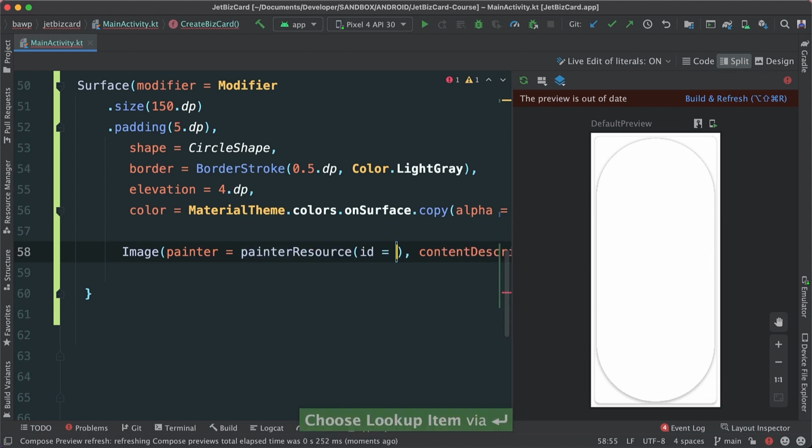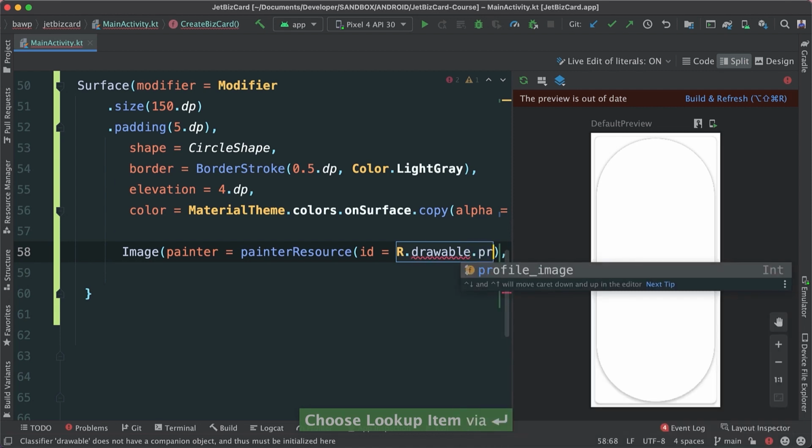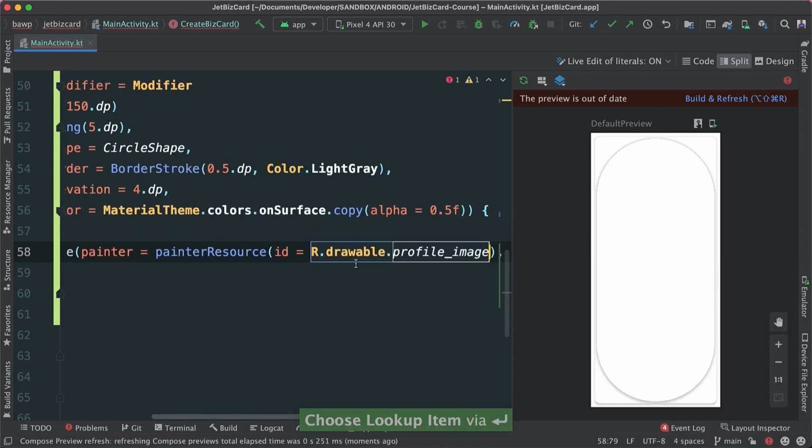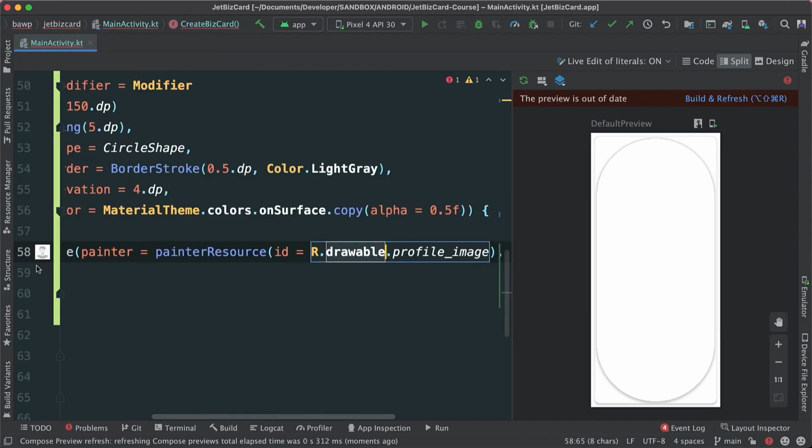So hit enter, and then I'm going to say, in this case, R.drawable to go to our drawables and get the profile image. So what we're doing here, we're going through R, the resource class that is hidden somewhere, and we're invoking the drawable folder. So we go into our drawable folder and get our profile image JPEG, or whatever name you've added. And you can see here in the gutter, there is indeed that image showing.